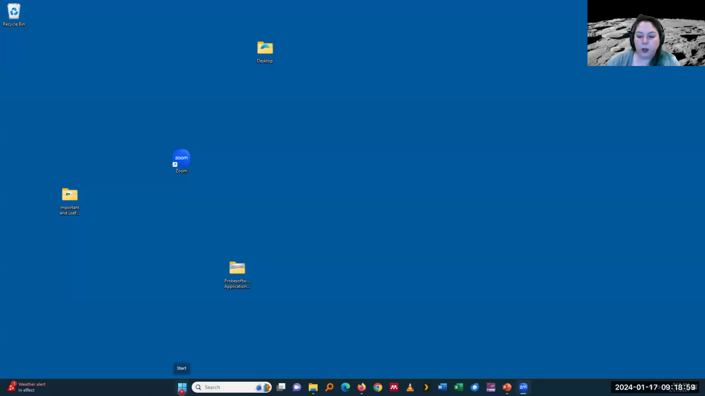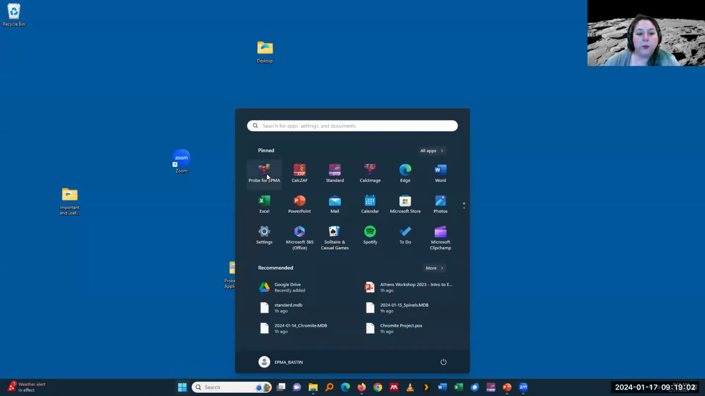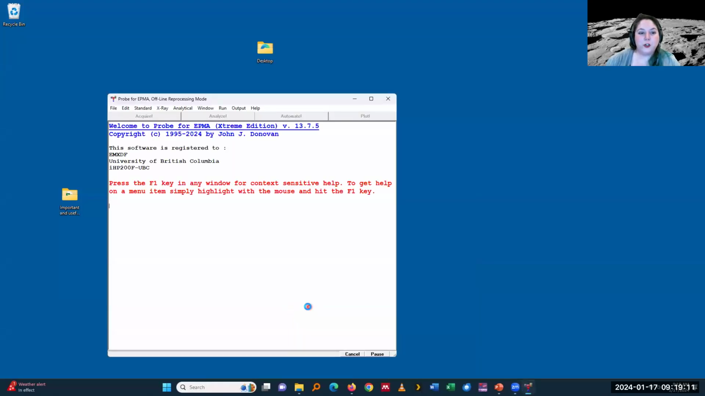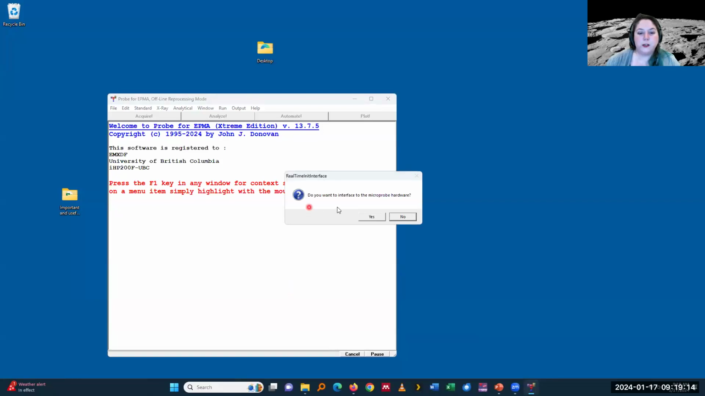When we run the Probe for EPMA software, it sits piggyback on the actual instrument, and when we start it, the first question is, do you want to interface to the microprobe hardware? I'm not in the lab right now, I have analysis running, so there is a demo mode that allows me to use it for a webinar like this, but you can also train yourself with it.